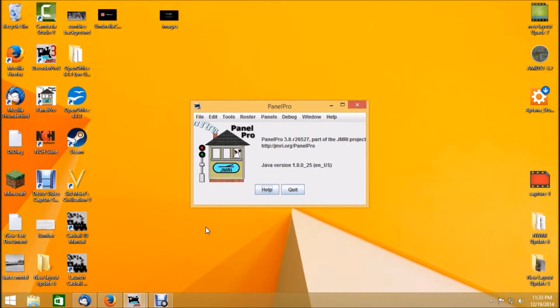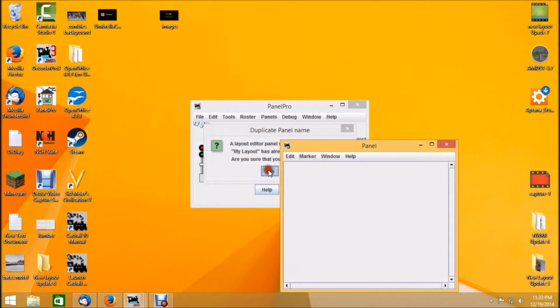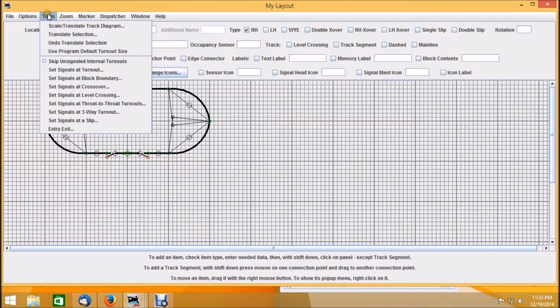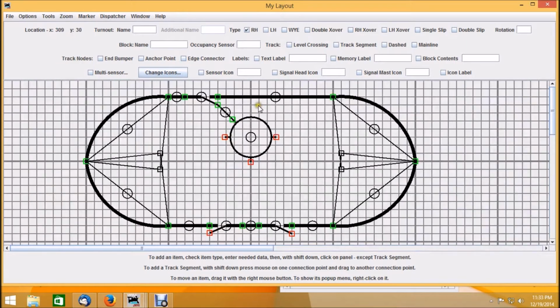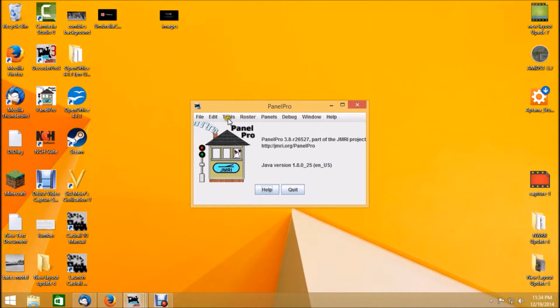Alright guys, so last time we did anything with Panel Pro, we drew up our panel, which we're going to open here, and I called it Room 1. I've opened it a few times, so it's giving me some goofy errors. Anyway, this was the one we worked on, so we need this here in a few seconds. We're going to minimize it.